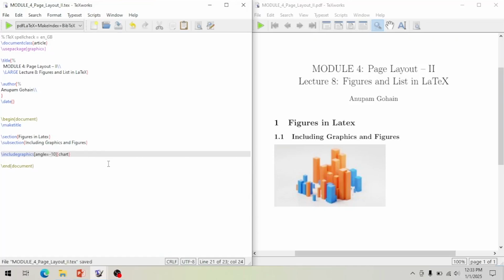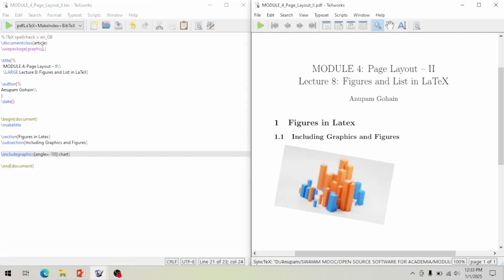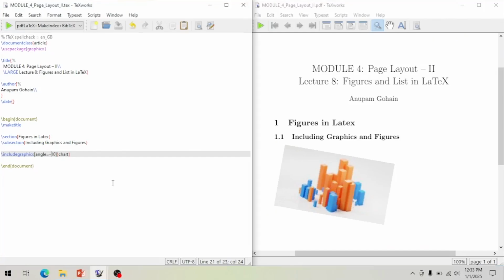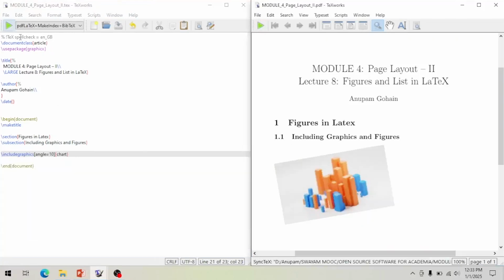Let's use negative 10 and process the code. You see, the image is rotated clockwise to 10 degrees. Let's make it positive 10 and process the code. Like you can see, the image is rotated anti-clockwise to 10 degrees.